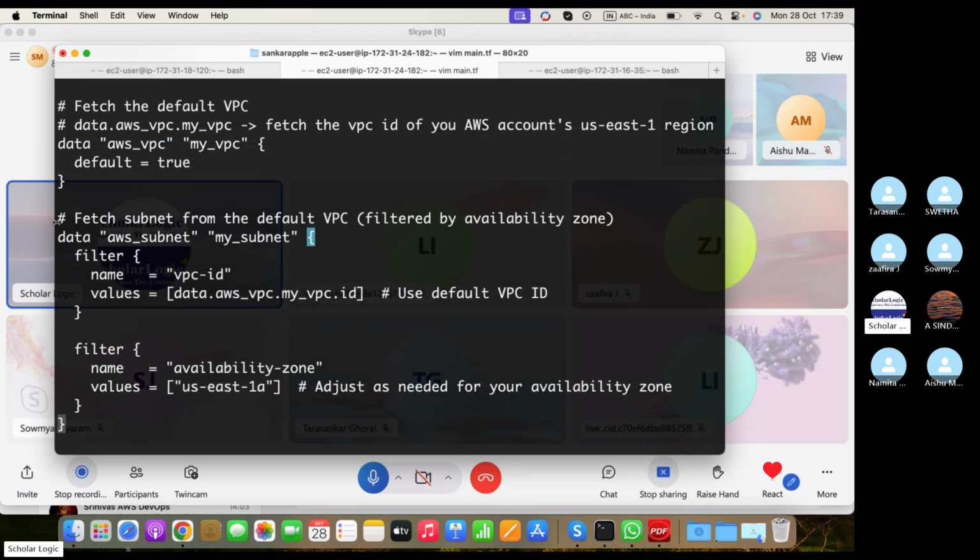So then we are trying to fetch a subnet, which is, you can see the value VPC ID exactly the same as whatever I have written here. We are trying to fetch the subnet which is coming from the default VPC and which is under the availability zone US East 1A. So we are again doing a filter with the name availability zone, whereas values US East 1A. There are regions, there are availability zones concept in AWS Cloud.